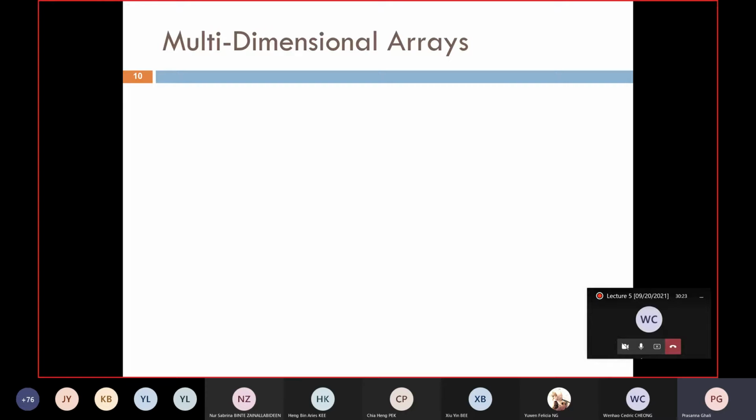Okay, multi-dimensional arrays. This is also quite important for all kinds of people interested in programming. If you are in the business of games, like I said, when I was doing animations, I used to have 6-7 dimensional arrays, right?